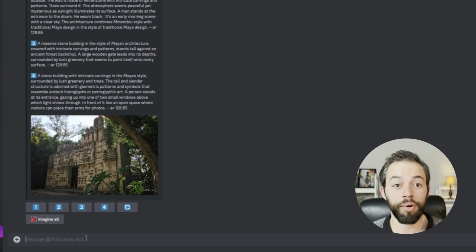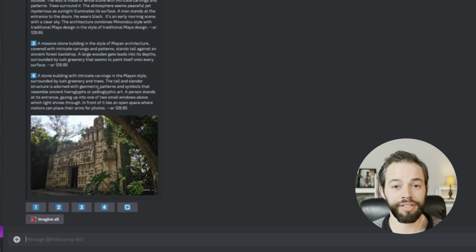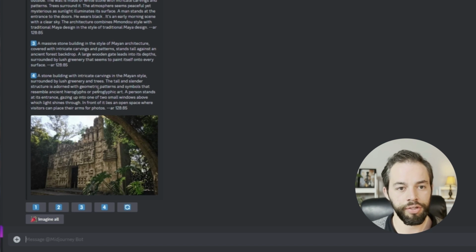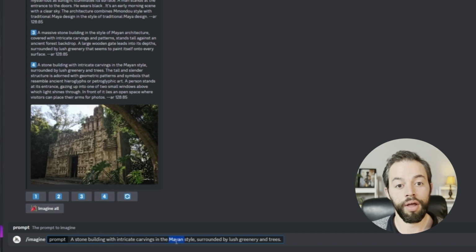Okay, as you can see, we got a bunch of prompts here describing the image. Now, I'm not going to use all of this, and sometimes I think if you prompt too much, it can get confused, especially when we're trying to focus on the character specifically. So I'm just going to steal some elements from these to help with my prompt. Let's go with number 4 here: a stone building with intricate carvings in the Mayan style surrounded by lush greenery and trees. That's all I'm going to grab. And now obviously for ours, we're going to click /imagine, paste that prompt in there, but we're going to trade out Mayan for Aztec, as we said before.